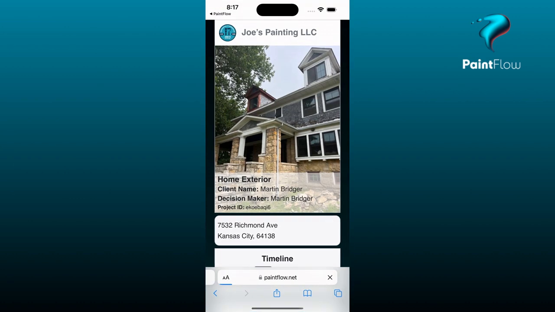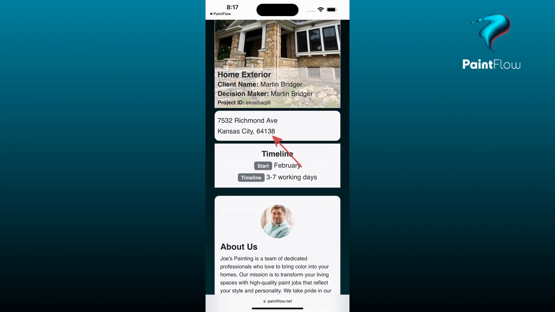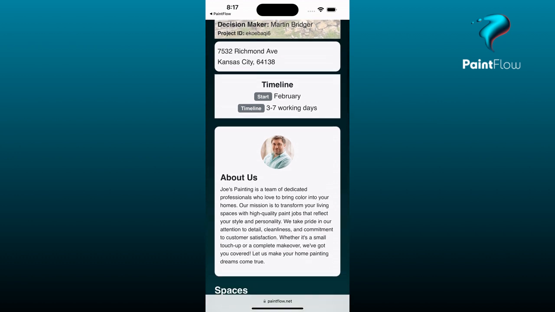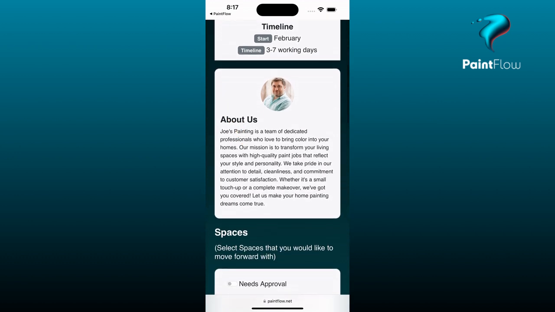Here you can see your logo and your business name at the top. This is part of what you entered during your account setup. Here we have the cover image from the project, and we have listed the project's name and the client and decision maker names. We have here the address of the job site, our timeline information, and we have the About Us section. Again, this is something that you would have entered when you set up your account.